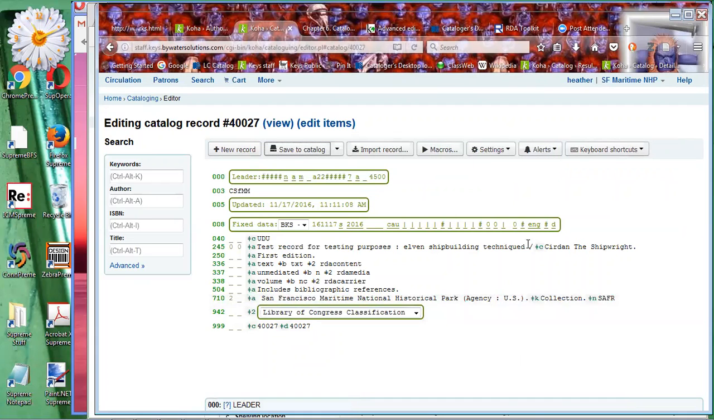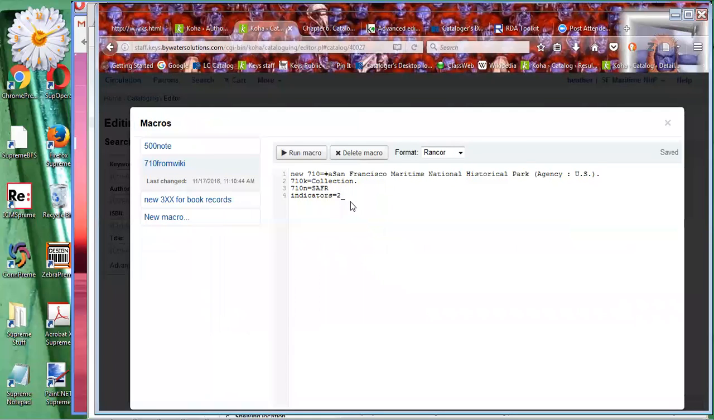Heather, we just had a question, and I saw you just did it on that last example, but Stephanie has asked, can you show the way to include the value for the indicators in the macro? Oh, absolutely. So yes, this macro here has the indicators for this field set to the first indicator is 2 and the second indicator is blank.